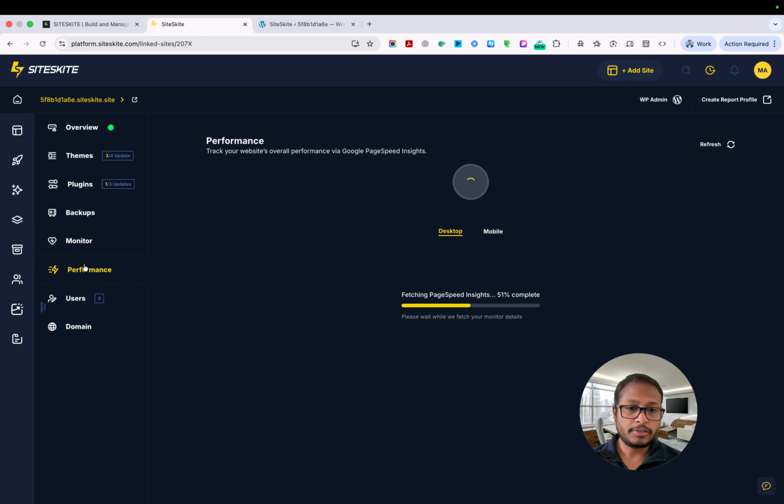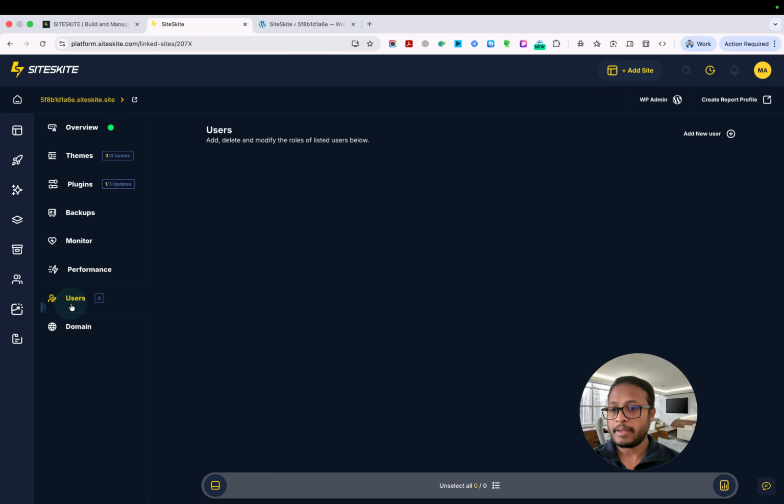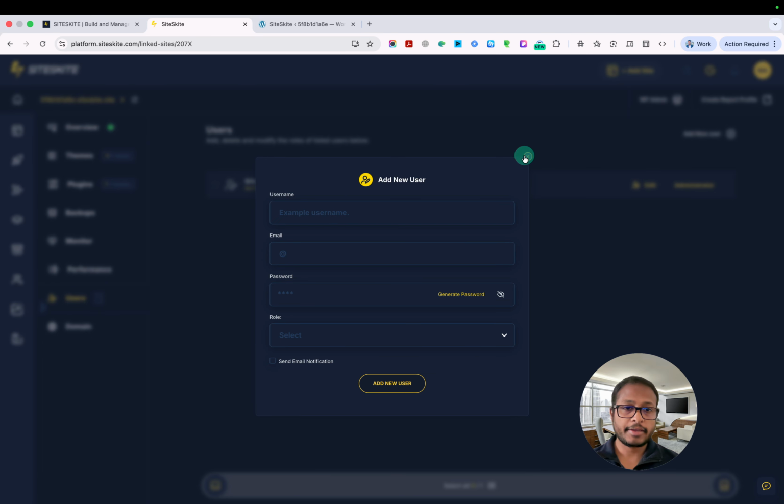Same for performance. Performance is like Google Core Web Vitals. It will fetch the website performance for desktop and mobile. These are very important details that every website maintenance platform agency needs. Here you can see for desktop it shows 87 and 74. We can also see the users of our platform, and also we can add, modify, and edit.